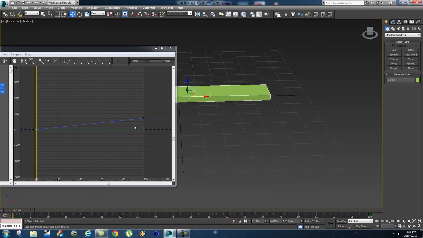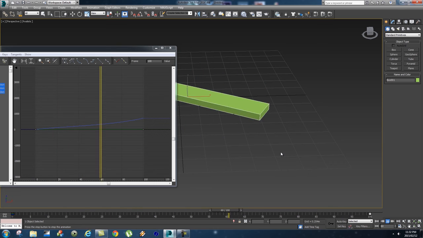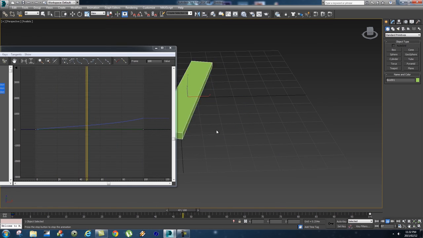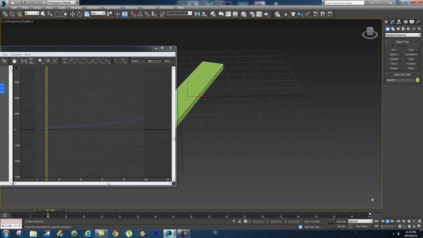Okay, let's say we don't like the constant speed and we want to change this to a curve again. So let's click on that keyframe and let's click on one of these curves. There we go. And let's play that back. Okay, so you can see it's actually speeding up right at the end.